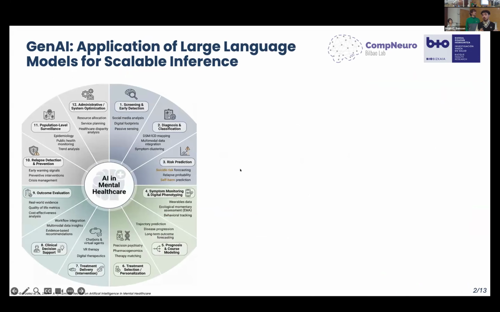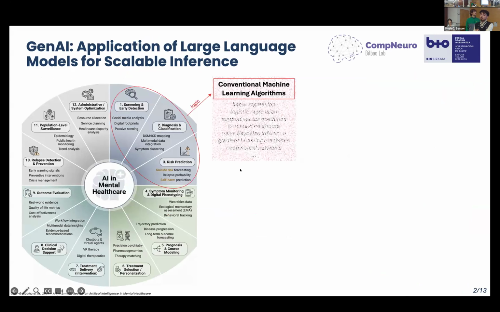One of the reasons we are interested in using large language models is because conventional machine learning algorithms are not scalable, in the sense that they're not able to work as a general purpose probability machine that can ingest basically any type of multimodal data to predict any type of clinical phenotype.